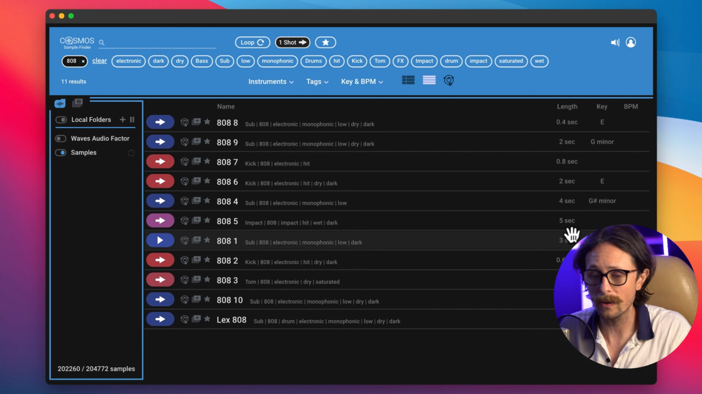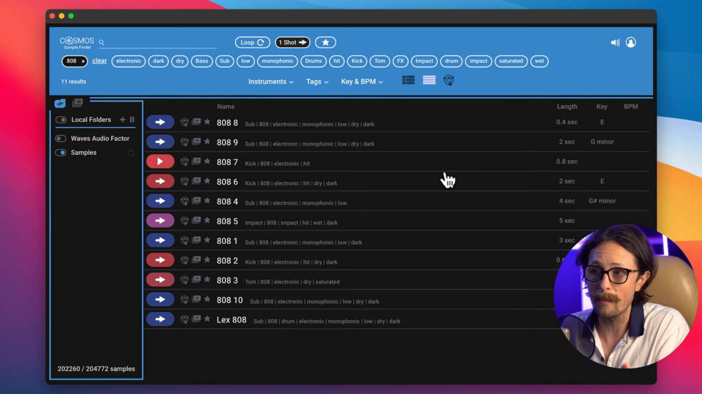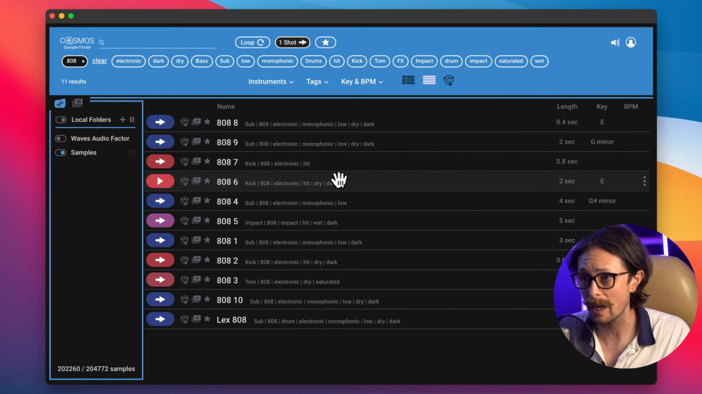E, F, G. Okay, cool. I could drop it in and tell my sampler this is an E. I don't know if I trust this or not, but I'm going to test it out and see what that does.